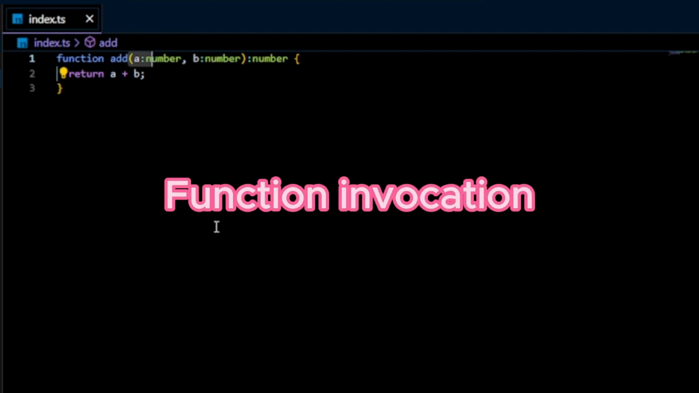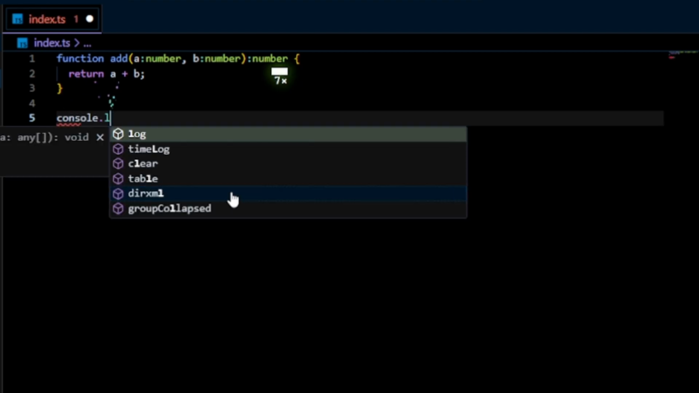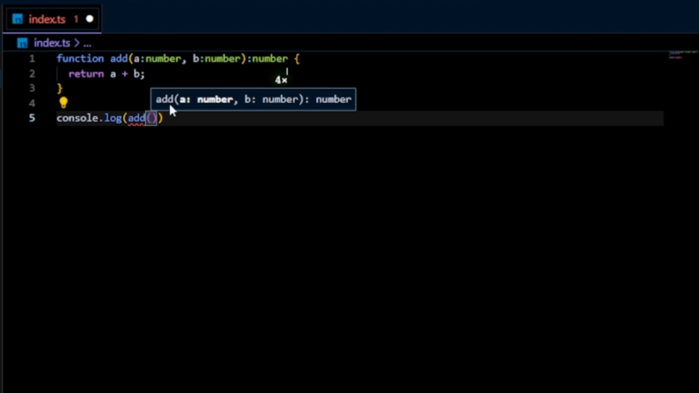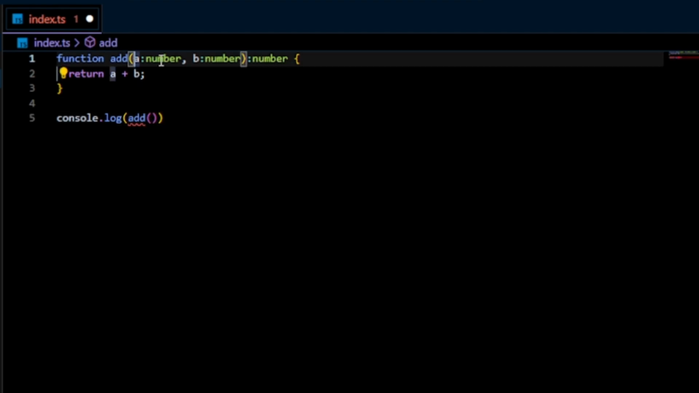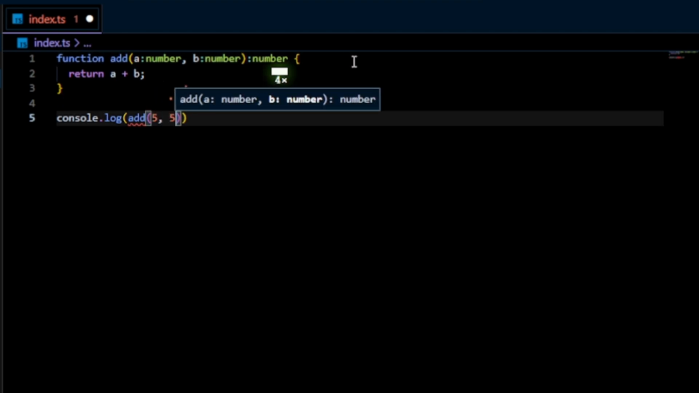Function invocation in TypeScript is just like in JavaScript. So what we can do here is write a console.log and in this I write the add function, meaning we call this function, and pass two values, first for a and second for b. So here I write 5 and 5.